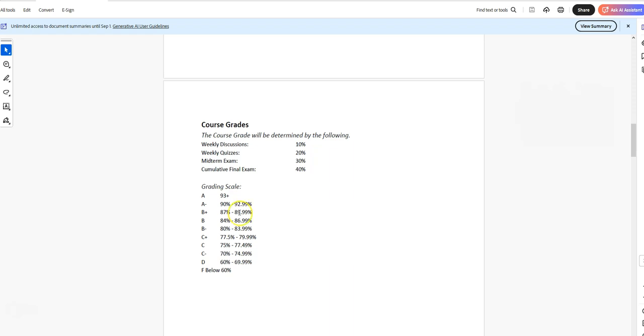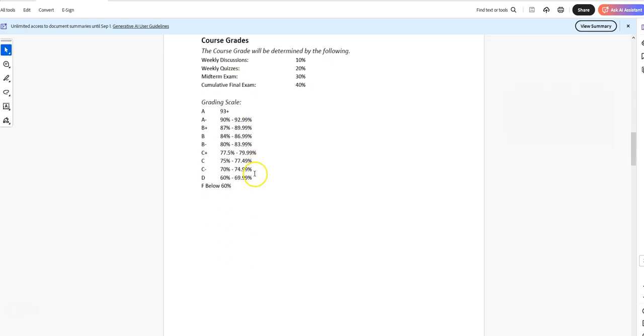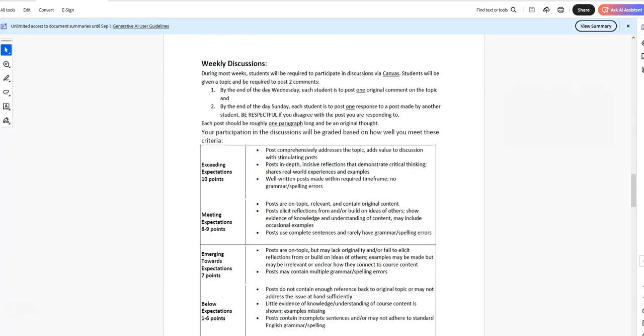The course grades, there are 4 components of the grades: discussions, quizzes, a midterm exam, and a final exam. During most weeks, you'll be required to participate in discussions via Canvas. Now, for the most part, all assignments are due by the end of the day on Sunday. However, the one exception is the weekly discussion where you have to make 2 posts.